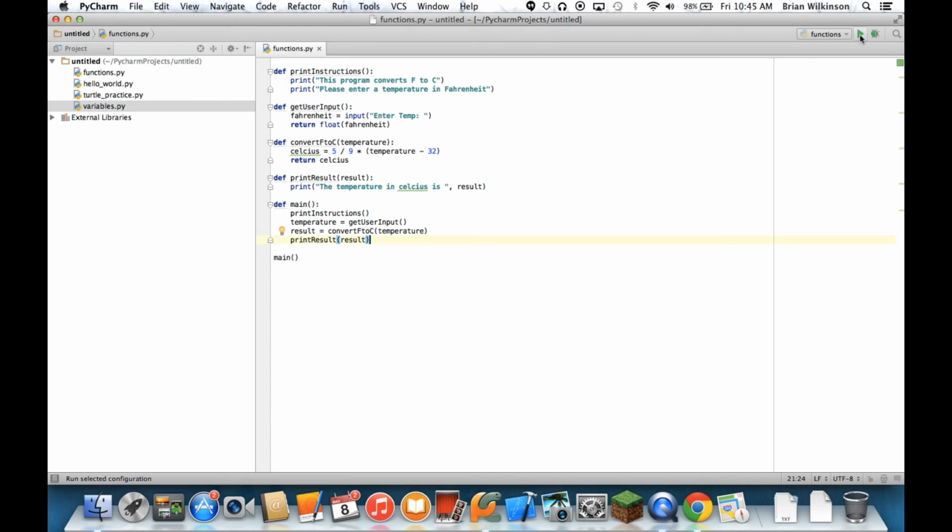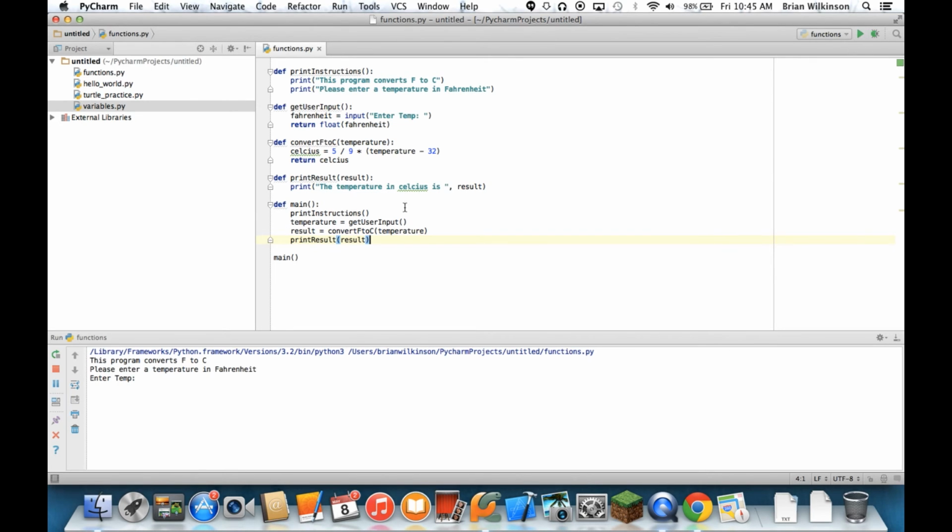So let's see how this is going to work. Let's run it. This program converts Fahrenheit to Celsius. Please enter temperature in Fahrenheit. Well, let's see what 32 is. We know what 32 should be. It should be 0. Temperature in Celsius is 0. So it worked. Let's run it one more time. I think that the boiling point of water is 212, which is 100 in Celsius. And so those are two numbers we can check to see if our program worked.